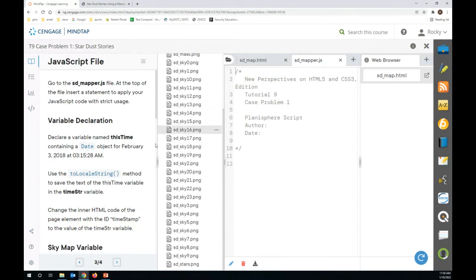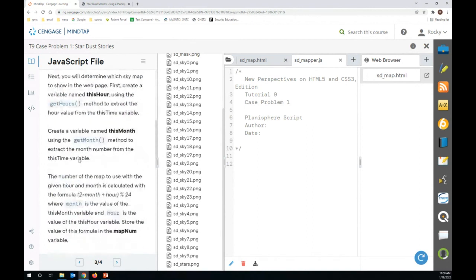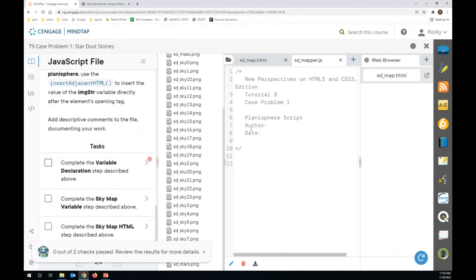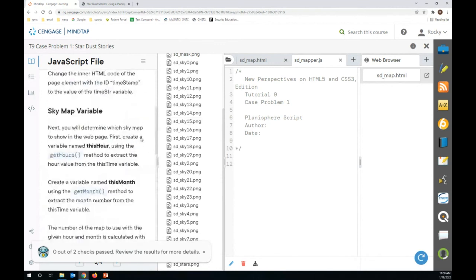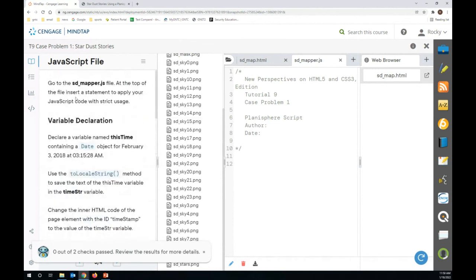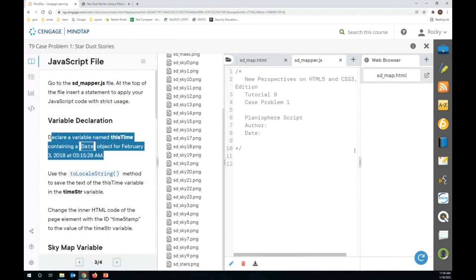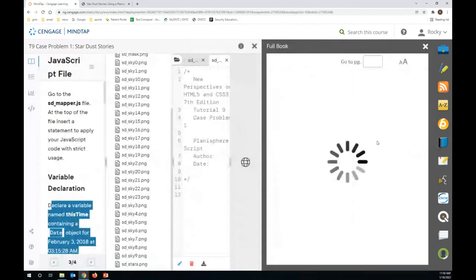When you're working on your assignment, it will give you the information of what you should do. Once you're finished with this, you need to make sure that you come down and check the checkbox to check your information. Now, in this example, it's to declare a variable named thisTime containing a date object for February. You can always refer back to your book.